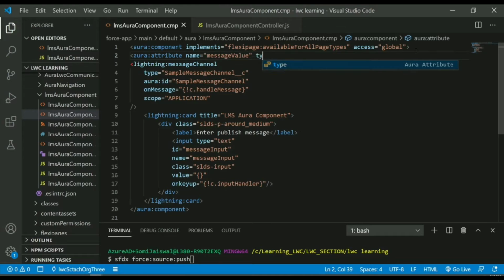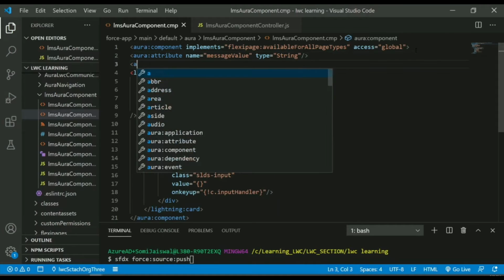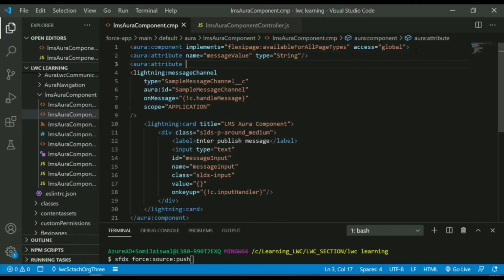We initialize it with the type string, and the other one I want is Aura attribute name message received. So in this property we're gonna store the value that we will receive from the other component, and here we'll say type string as well. Based on your need you can change to number or boolean.